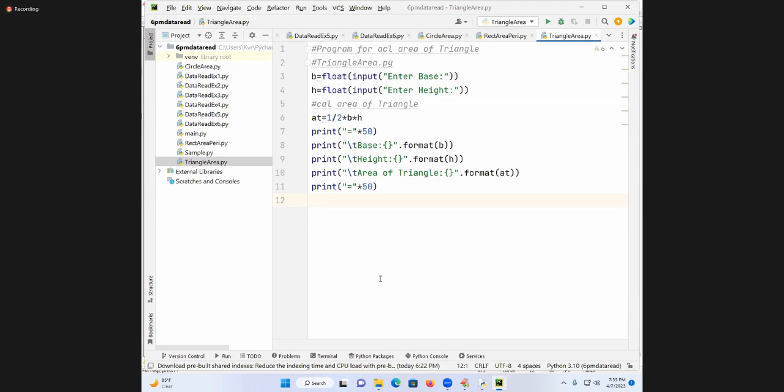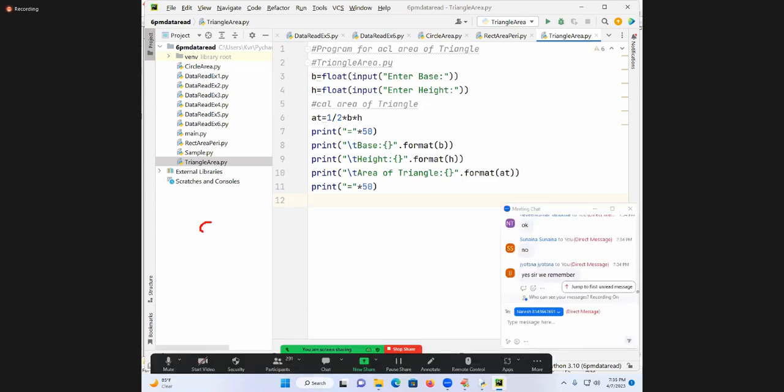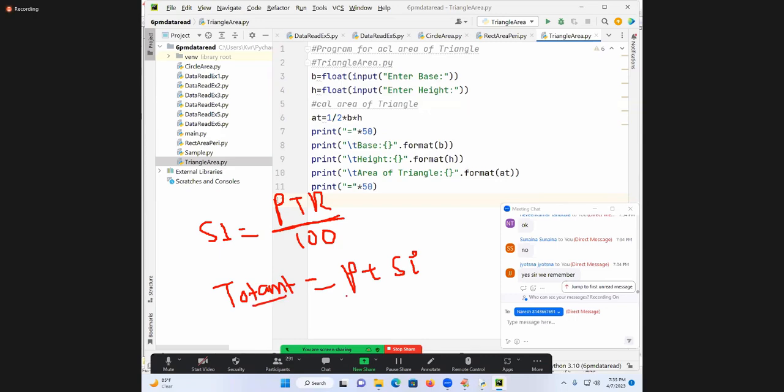Are you remembering what that formula is? Simple interest is calculated using a formula. Today, my concentration is on mathematics. PTR by 100. It doesn't mean that you need to know mathematics. What is the input here? P, T, R. What is the total amount to pay? Total amount is equal to principal amount plus SI. You have to pay the bank the principal amount given plus the simple interest they calculate. Adding, that is the total amount to pay or not.